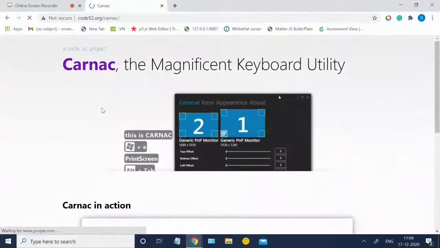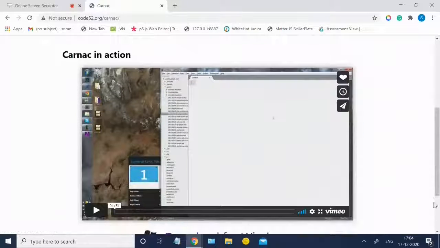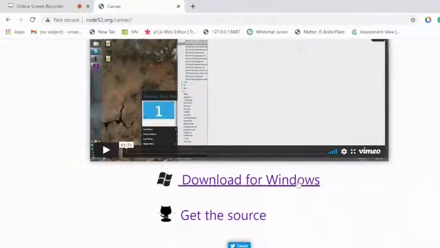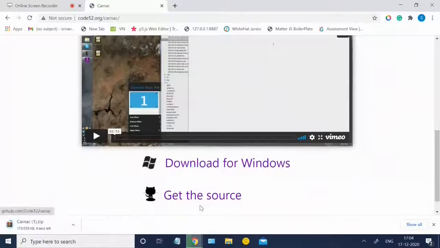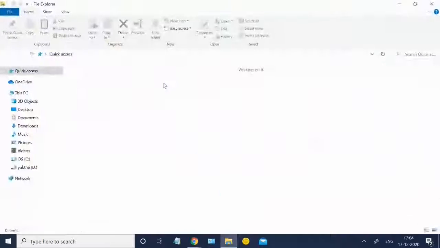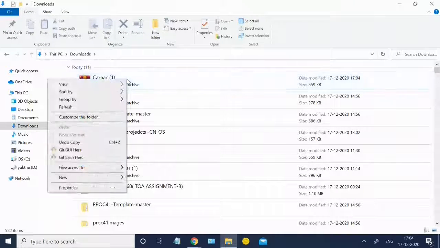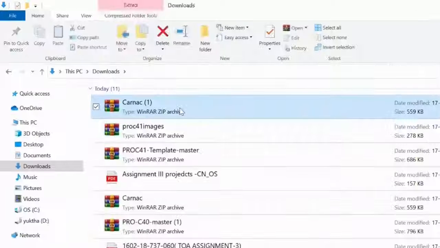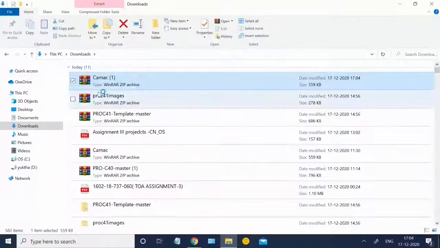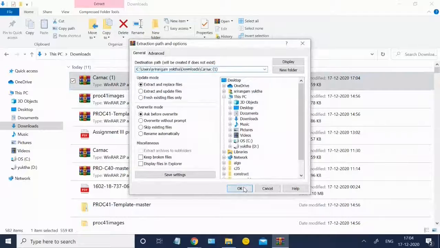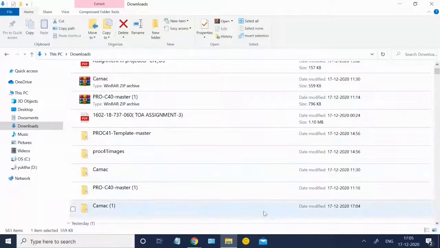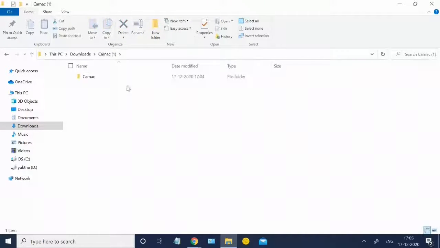Open the first website. Now scroll down and click on Download for Windows. Once it is downloaded, go to Downloads in File Explorer and extract the files. Now go to the extracted folder and open Carnac software.